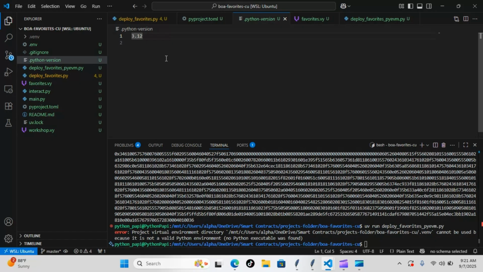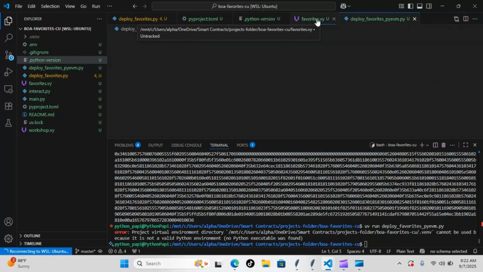And this is our Boa favorites module here. This is the contract that we put together. Let me show you the actual contract. This is the deploy_favorites_evm.py. Let's see if this loads really quickly. Here's our favorites.vy, which you've seen plenty of times. Here's the hex code that it generates.